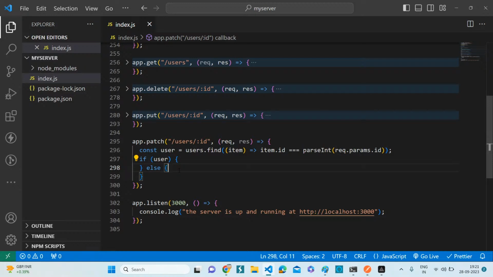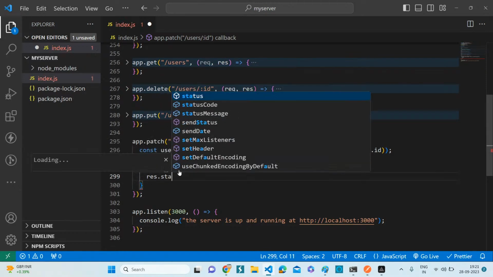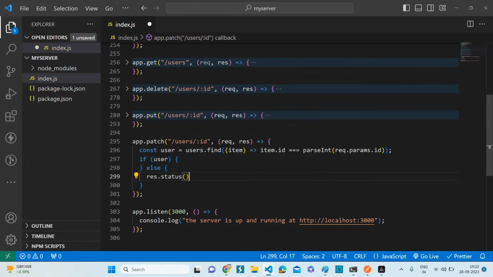Else condition, reject it. So what we can do is response dot status code, and we should add a status code dot send. What can we say? It is not found, right? 404 is exactly the status code for when you don't find a resource. And here you can pass a simple message: resource not found.